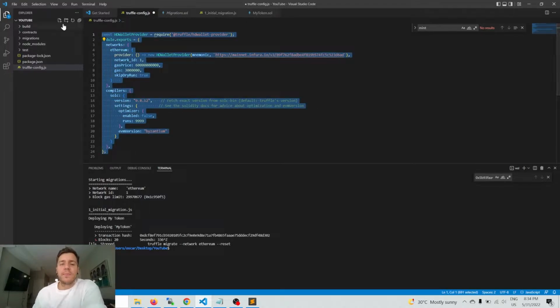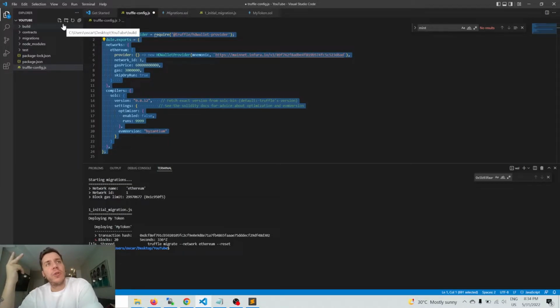Basically, this file is just the configuration for Truffle. So Truffle knows what wallet you're going to use, what network you're going to deploy to, and then some extra configuration so that we can make sure that the deployment runs smoothly, we're paying the correct amount of gas, and also the correct gas price.